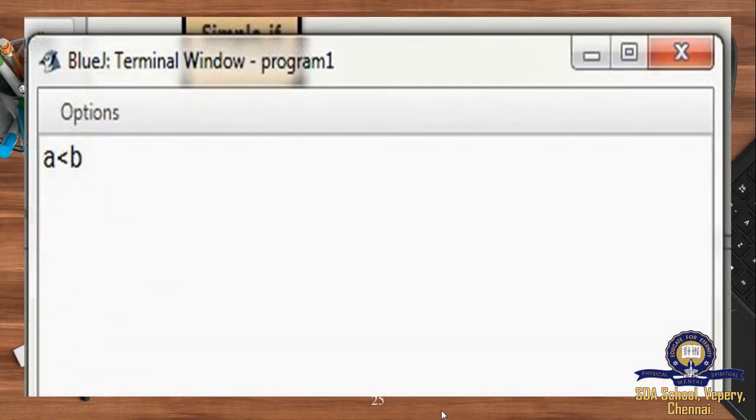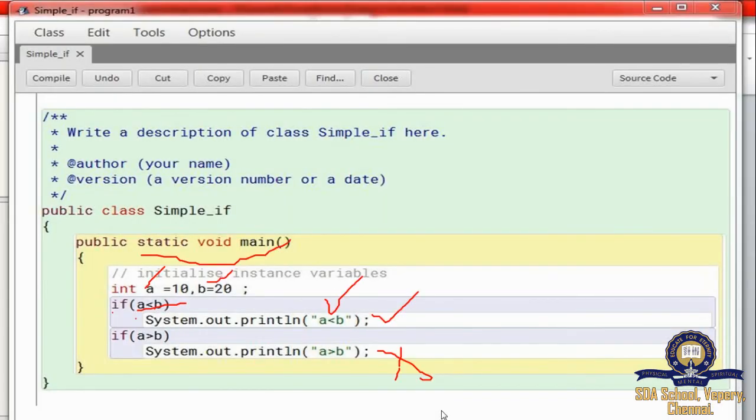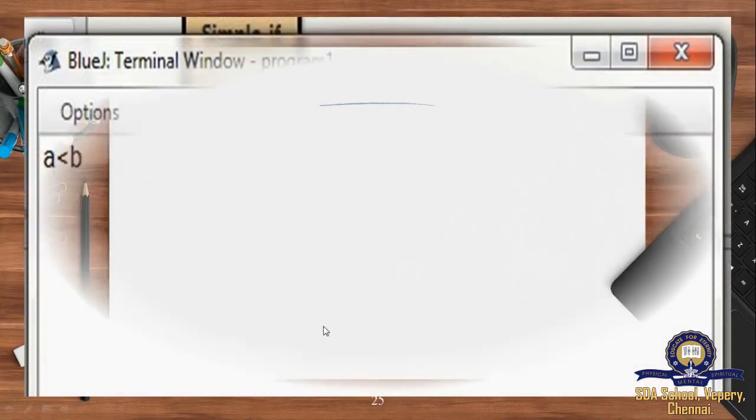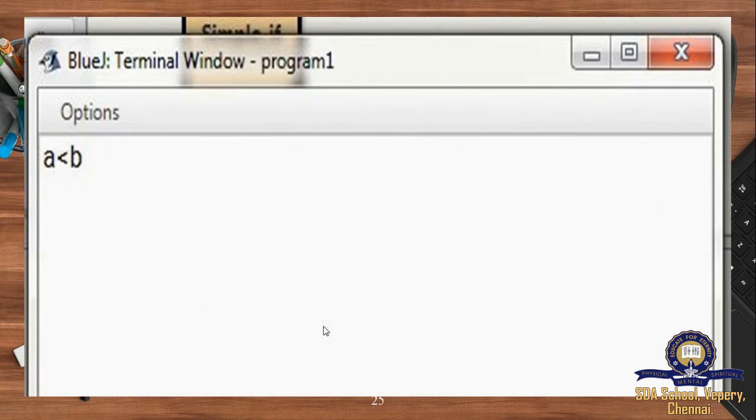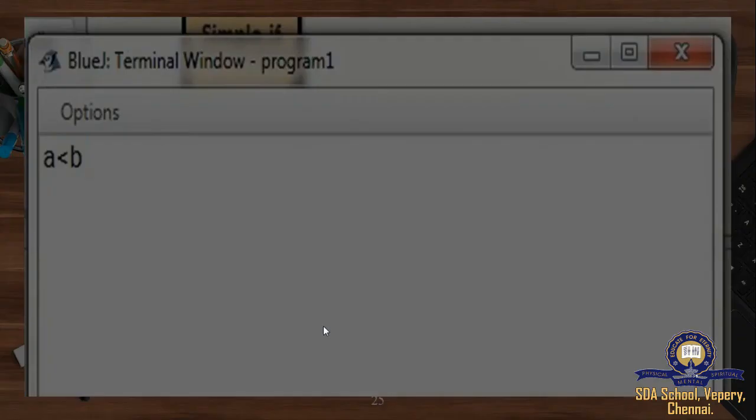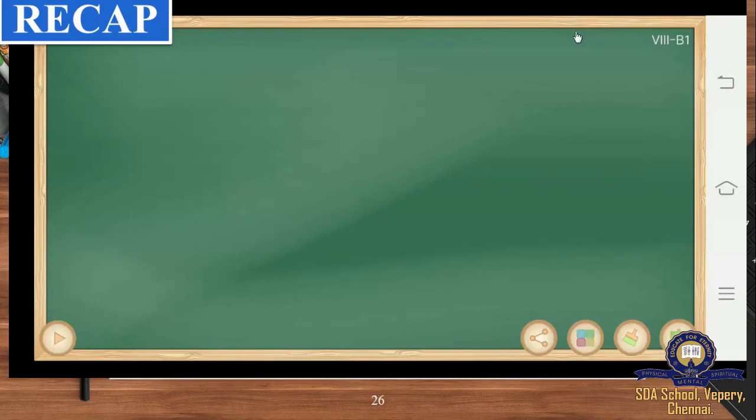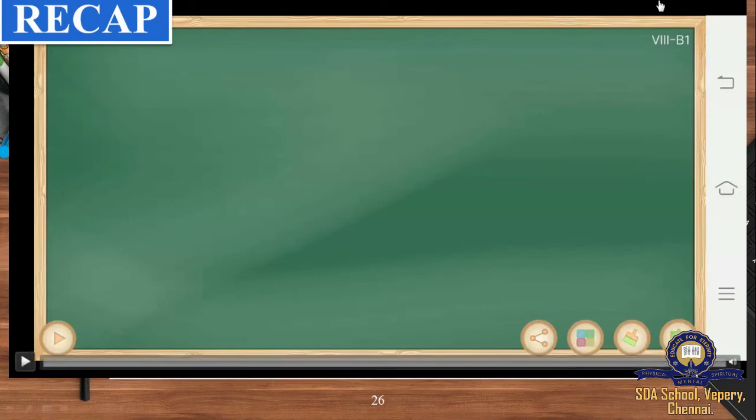This is your output. For the programming language, the A less than B statement will be printed. Whatever is given in this code, that only will be printed. Now, what is the output given for us? A less than B, right? So this is how your simple if statement will be printed.